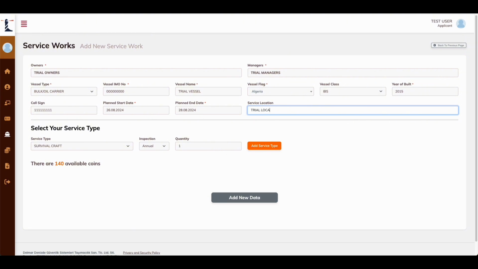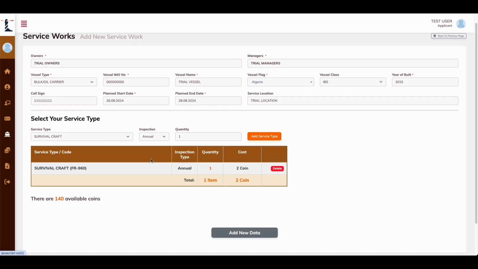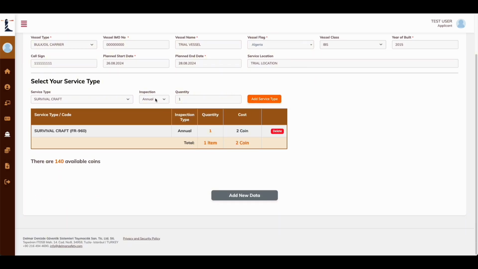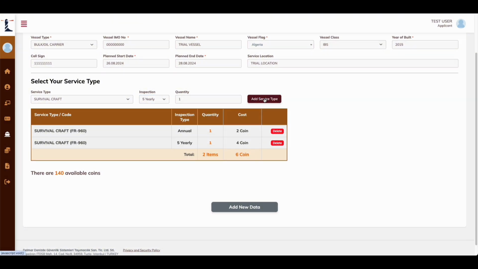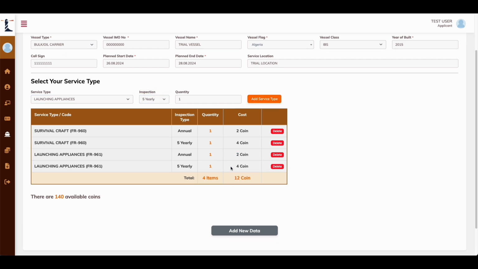Service location, I'm also entering some service location, and then you'll see the service type. What is this actually? This is your jobs. You can see the survival craft, launch, winch and release gear, also inspection annual and 5 yearly, and the quantity. I'm adding, for example, survival craft annual. You can see 2 coin. If I add the 5 yearly, it will be twice as much, like 4 coin. It's the same in the other items. For example, launching appliances, I add annual. You can see 2 coin, and I add 1 5 yearly and 4 coin.